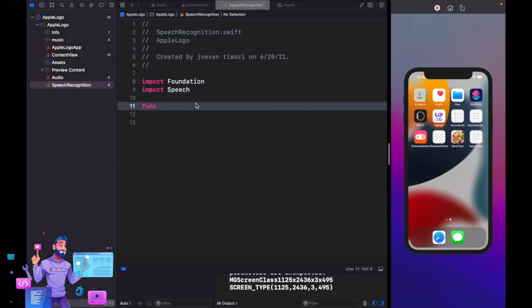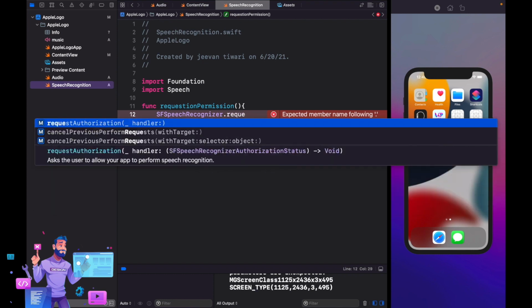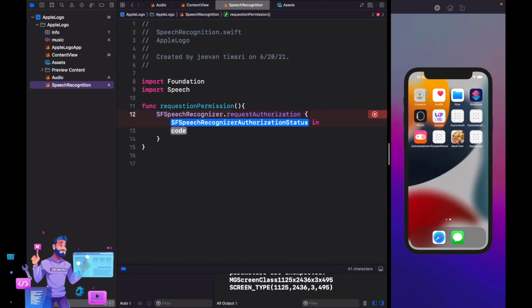So I am just creating a new function, permission. Now there is a class SFSpeechRecognizer. First of all, we get the authorization from the user so that the user can authorize and we can recognize all the audios. So we will say request authorization and we get the authorization.